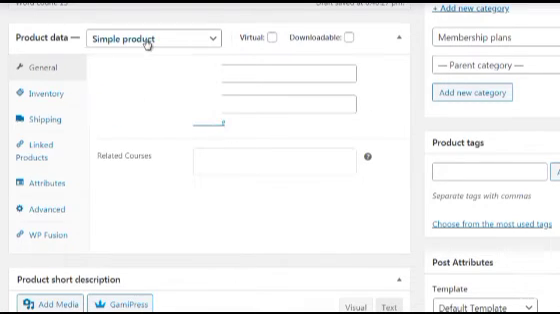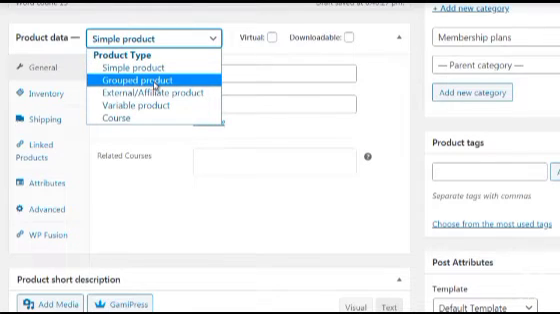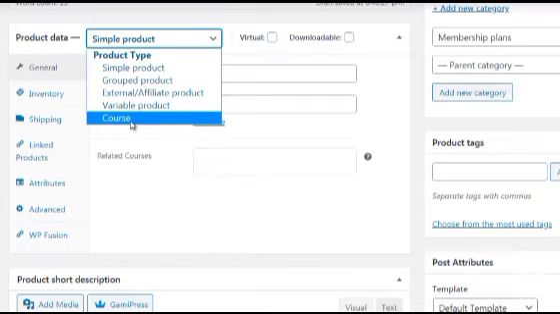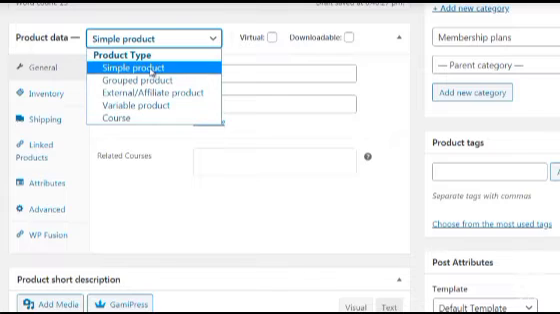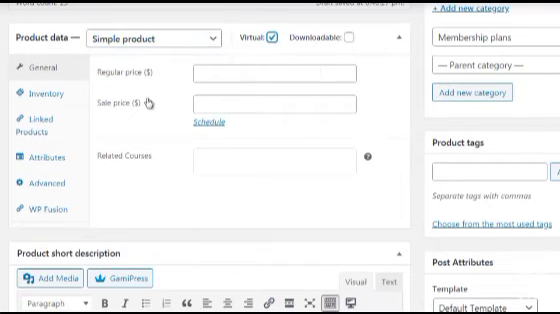So you have a variety of different product types like simple product, group product, external product, variable product, and course. Now you're not going to see this, like I said, unless you have something like LearnDash. You're going to simply want to click simple product, click on virtual, and then enter the price.